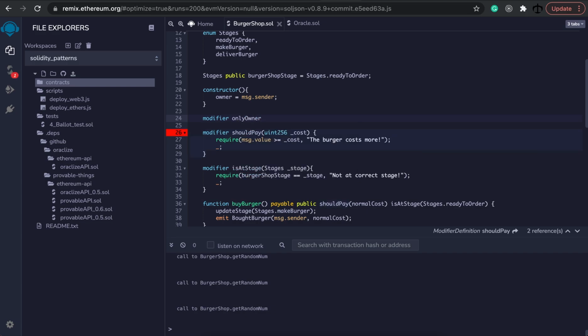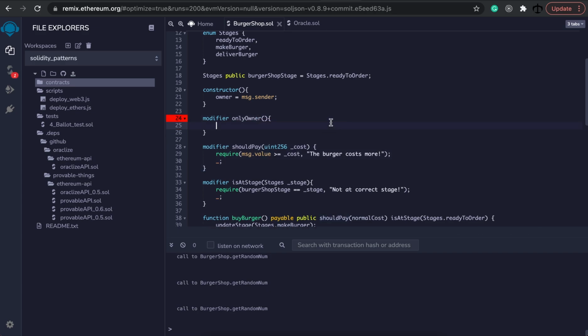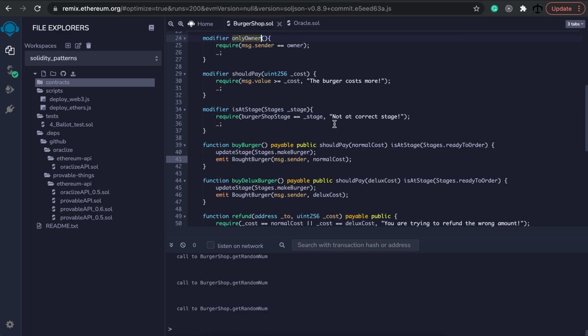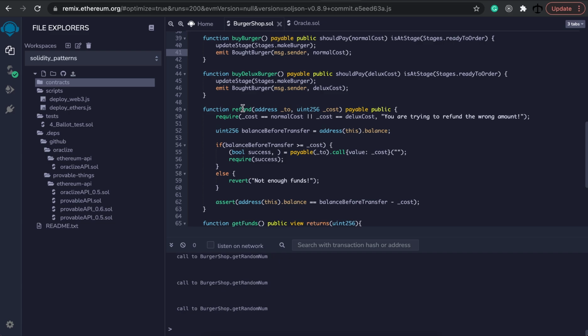So we're going to make the onlyOwner modifier, and this is not going to take anything in. All it's going to do is have a require statement that checks if the message.sender is equal to the owner, and that's all. Then we're going to execute the function if it is. If it's not, it's going to stop execution. So now we can apply this modifier to our refund function, because currently everyone can call it, but now only the owner can call this function.